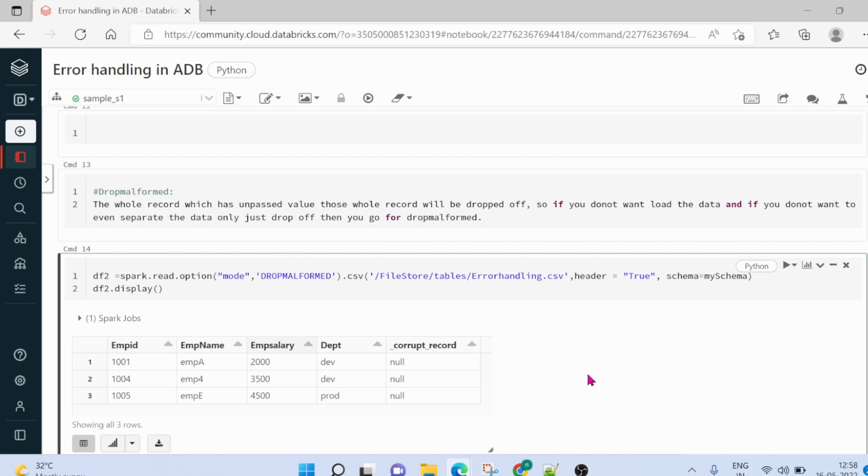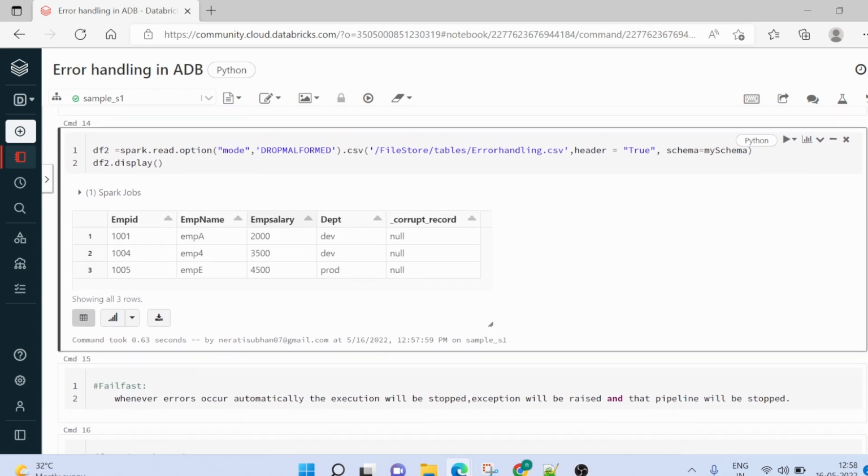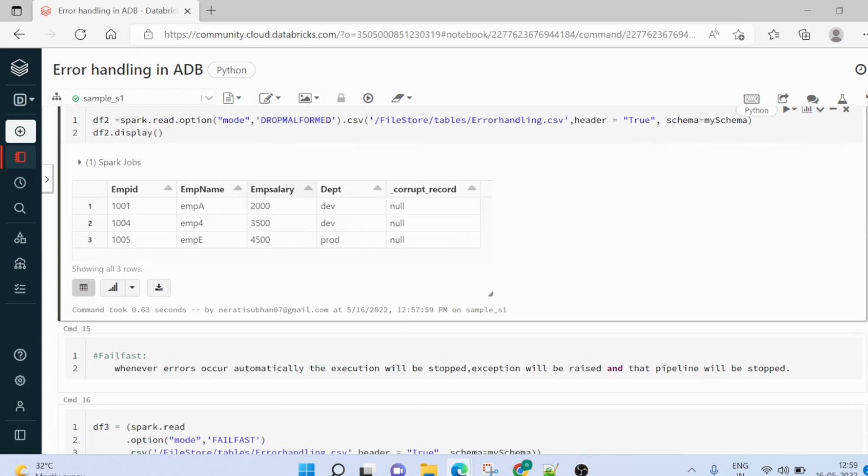So what is the last mode? We have another mode called fail fast mode. When do you use this fail fast mode? Suppose there are a few junk records in your file, and you don't want the entire record to be deleted, or the values to be replaced with null values, but you want some exception to be thrown. Using this fail fast mode, whenever any error is encountered, PySpark will automatically stop the execution by raising an exception. Let us see how to use that.